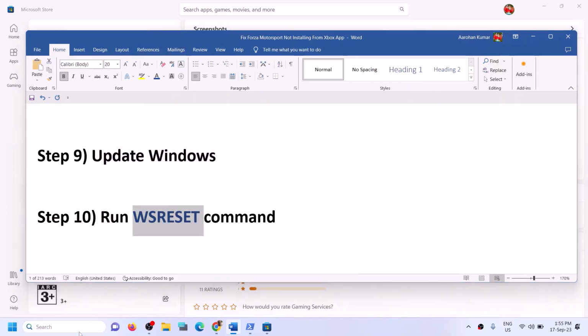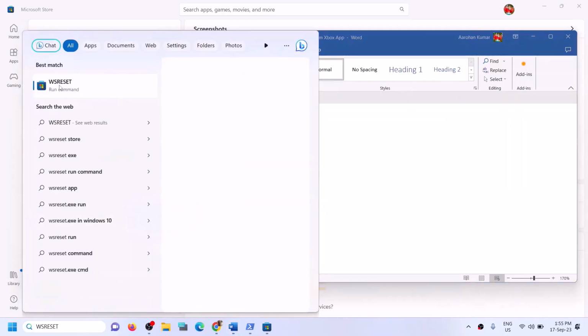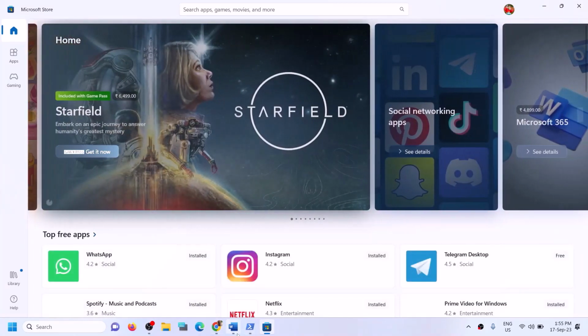Next step is to run the WS reset command. So type in WS reset in the Windows search box and then click on the WS reset run command. This will open a black screen for a moment and then it will open Microsoft Store. And once Store is open, now you can try to install the game from the Xbox app or store.